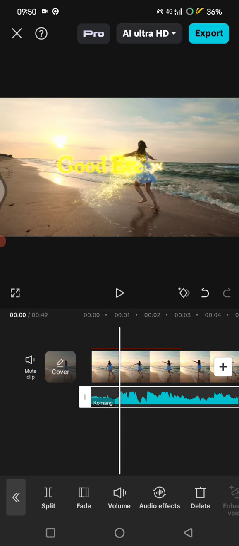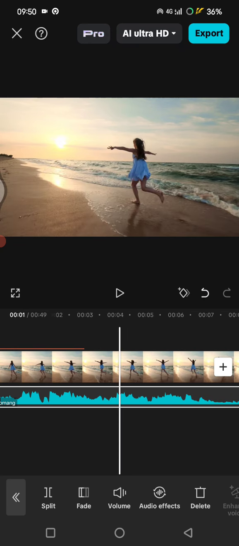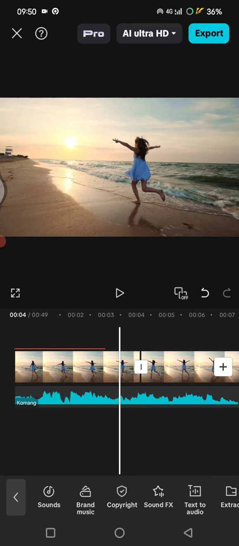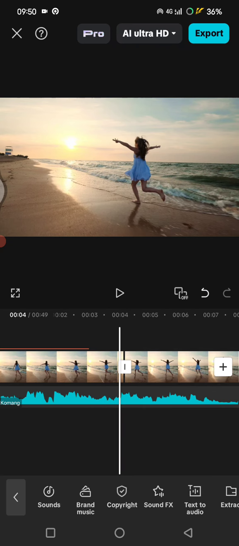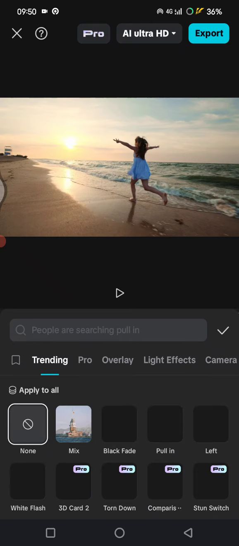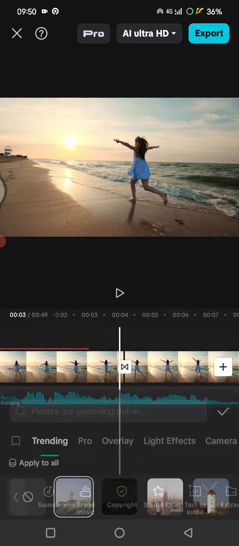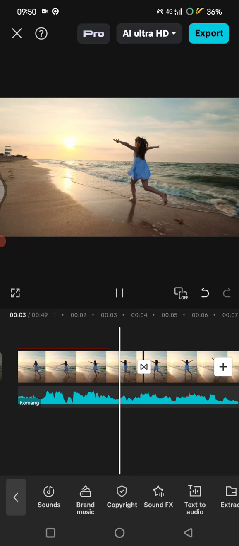And if you have more than one video, you can go add a transition and effects. Let's say I'm going to just split this clip like this, and to add a transition you can tap on the white square between clips and choose the transition that you want. Let's use mix, for example. You can tap on the check icon. So now this is the clip with the transition.